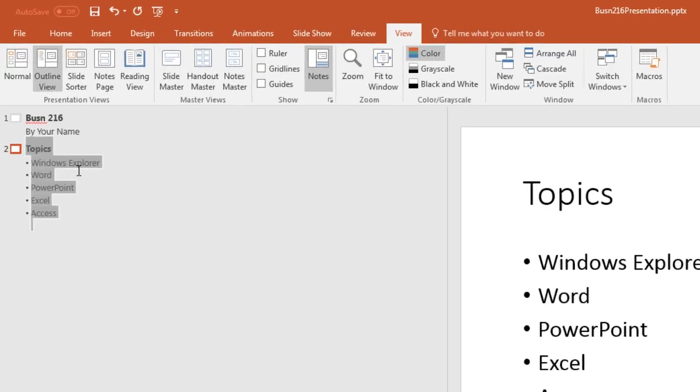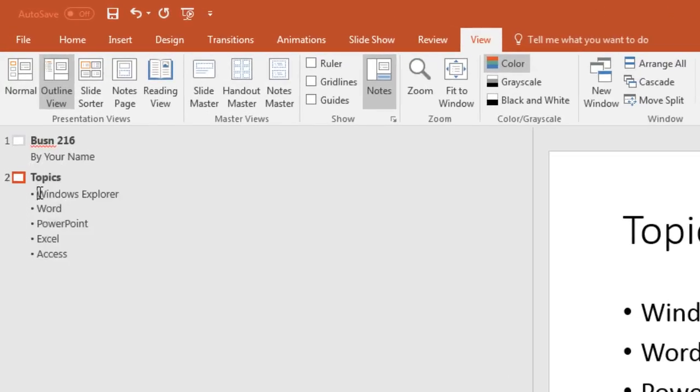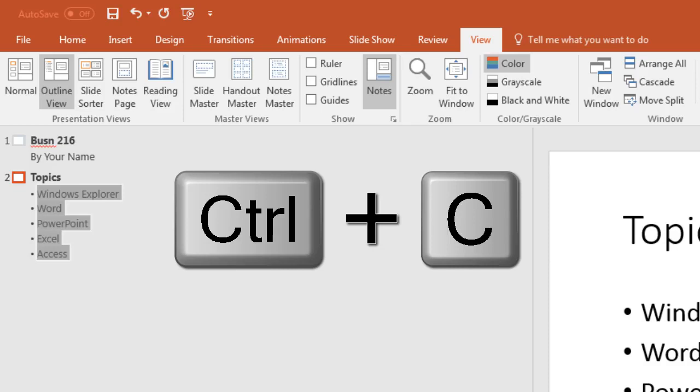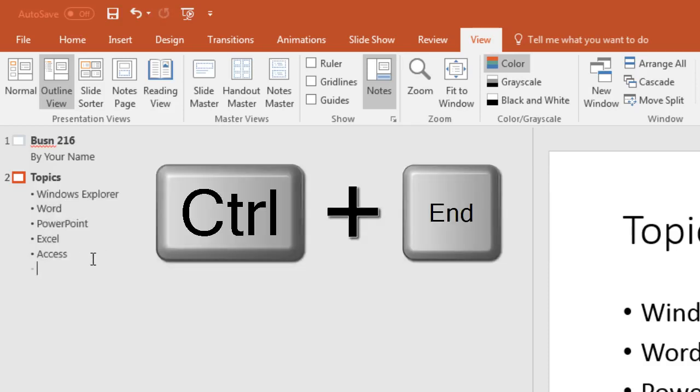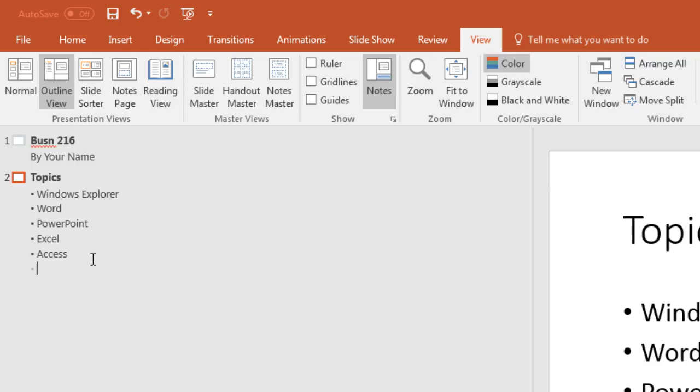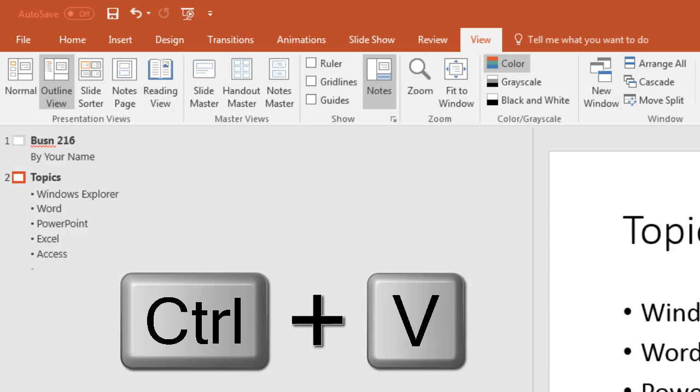Now, I got to show you a great trick. What I want to do is highlight these 5 bullets, and I'm going to copy them using Control-C. Now, I can click at the end or Control-End. And notice I'm right below Access, and there's a new bullet. I'm going to Control-V.